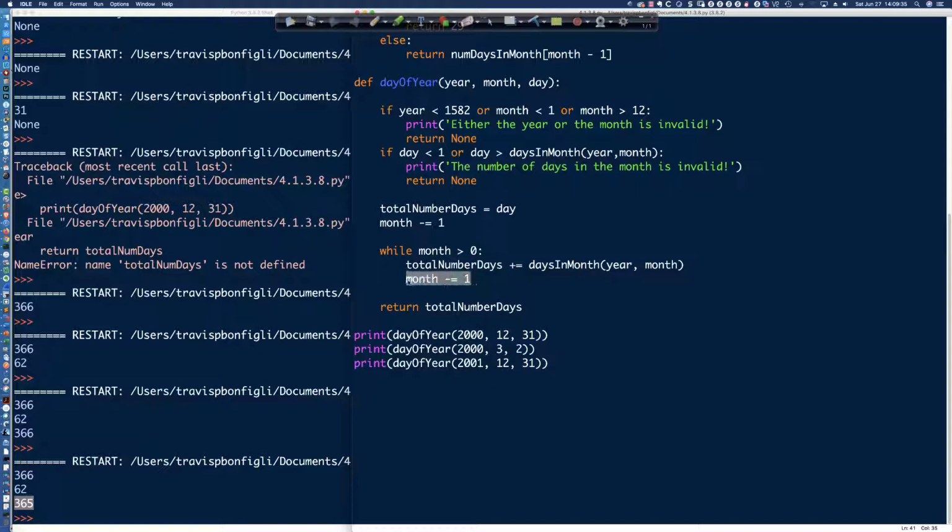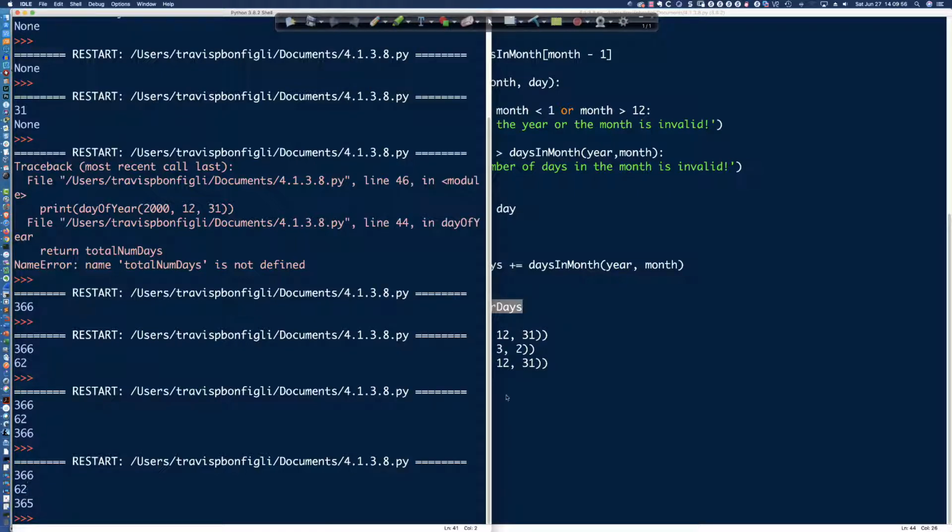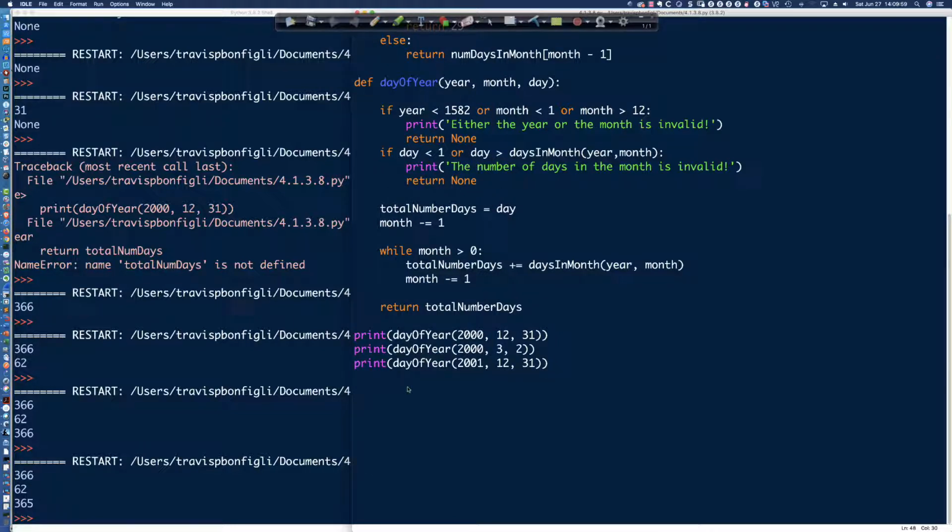And then we decrement the month, because once we get to January and we get that number of days and add it into our total number of days, it's going to decrement 1 to 0, and then we're done. And then we return the total number of days. And that's these values we see over here. And we can see that it's working for a leap year. And again, you can continue to add print statements in.